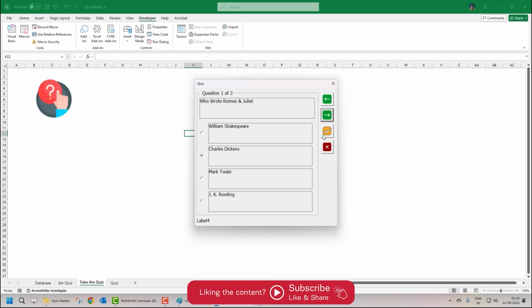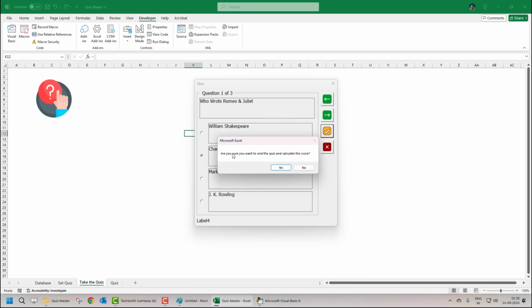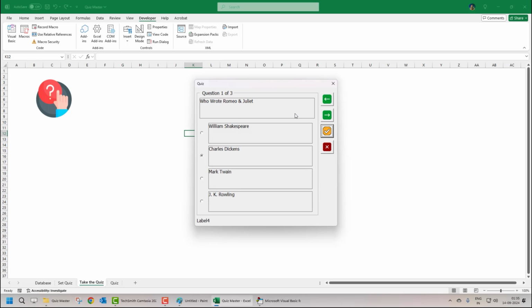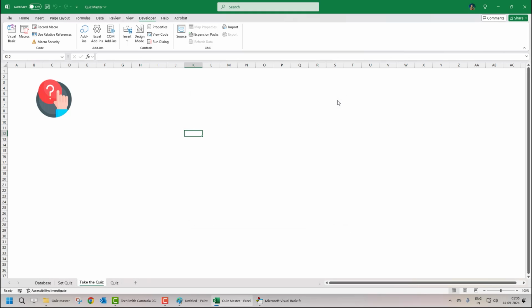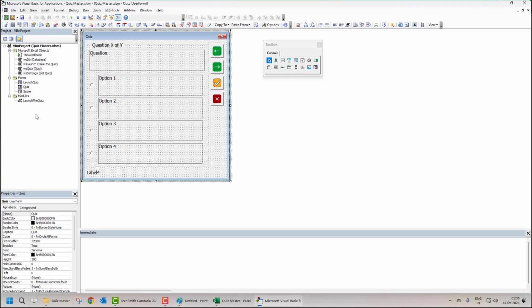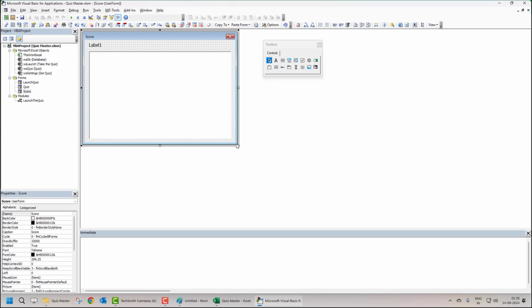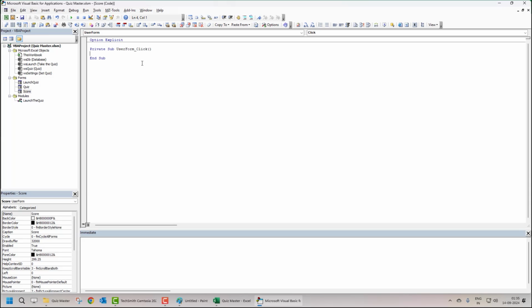Once the user is done, the user will click on the submit button. You will get the message: Are you sure you want to end the quiz and calculate the score? If I click on no, nothing happens. If I click on yes, the score form will populate. So the next thing that I'm going to do is work on the score form. We're almost done.